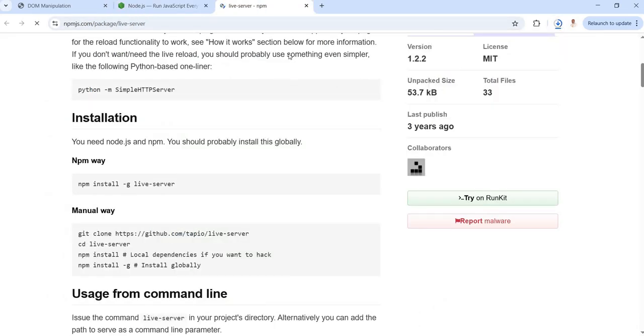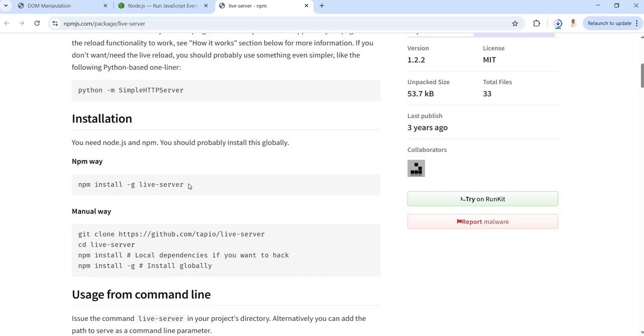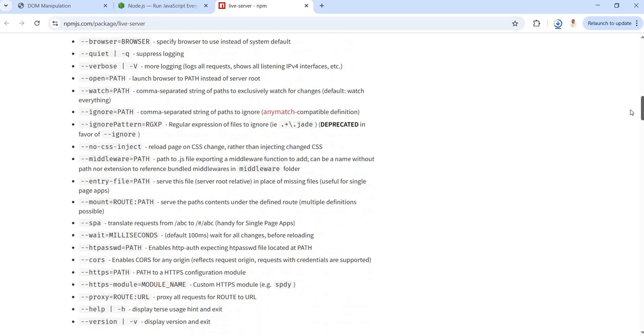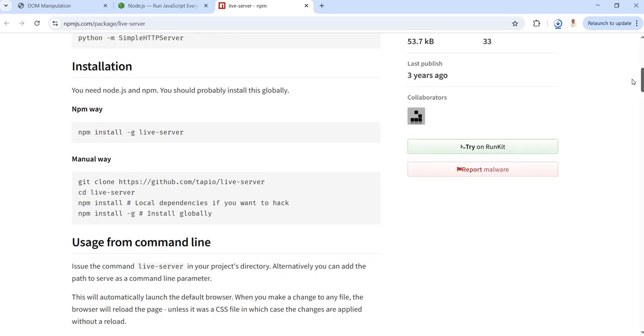So live server is like this. You can install it using this command in Windows, of course. If you are using other operating systems, you can do so too. Just check the command to be used.